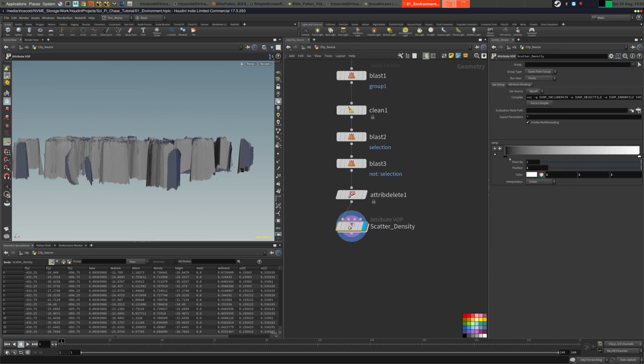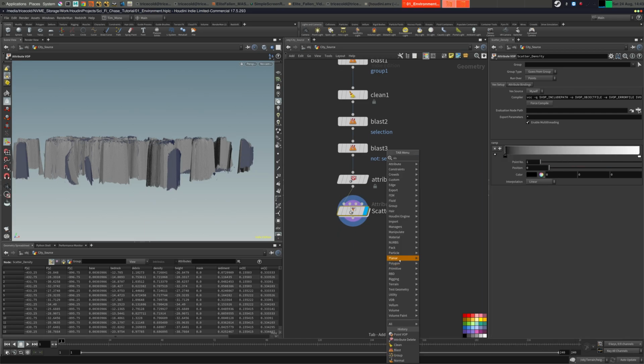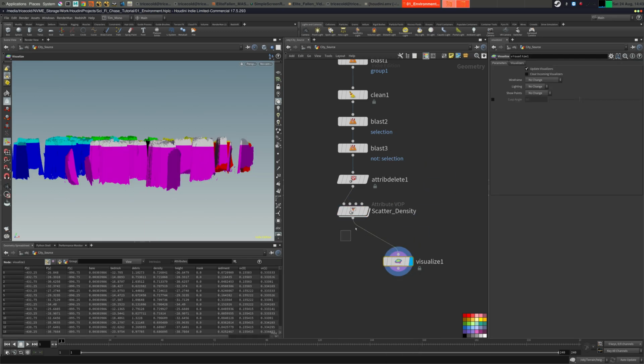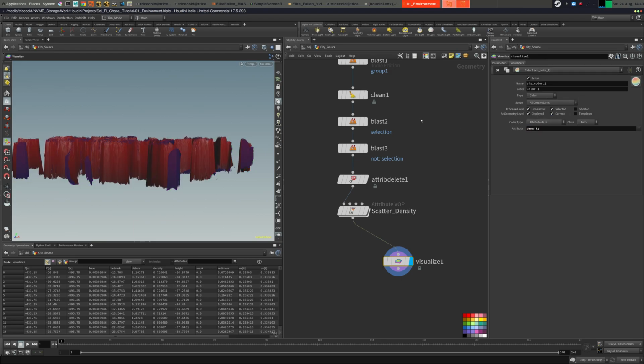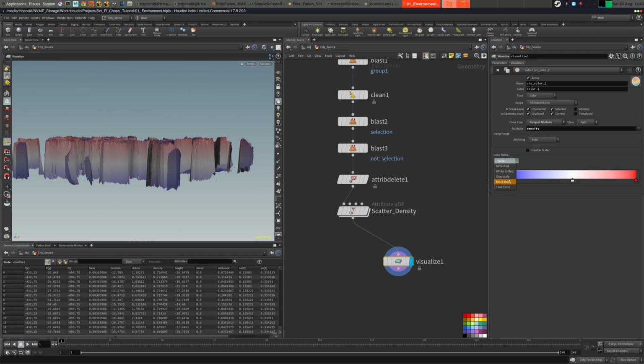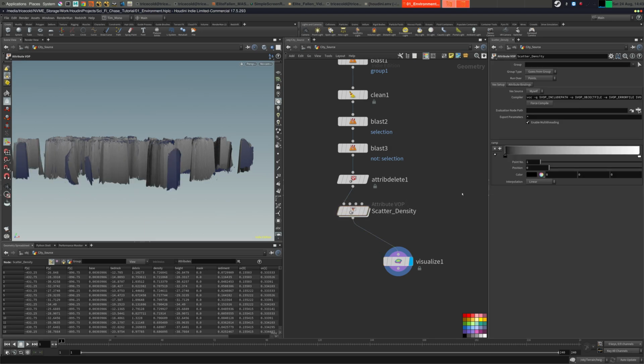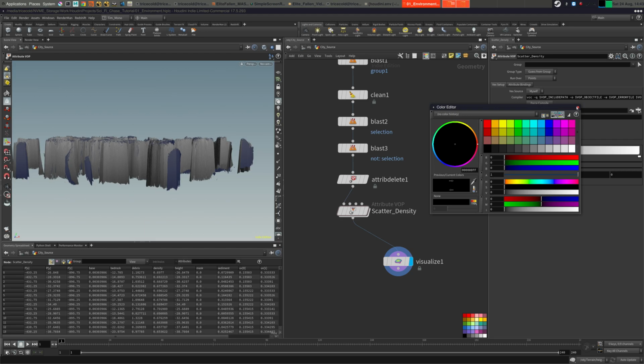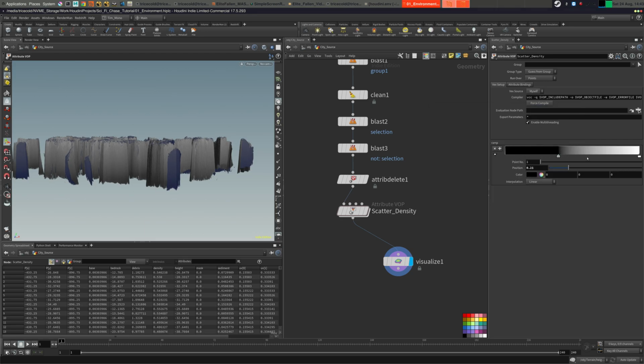So now we have a way. Well, now we need to visualize it. Let's put a visualizer. Let's say density. It doesn't show up here. Density. Ramped attribute. Grayscale. So now if I move this guy up and down, I can play now with my scatter.